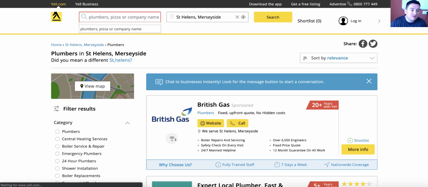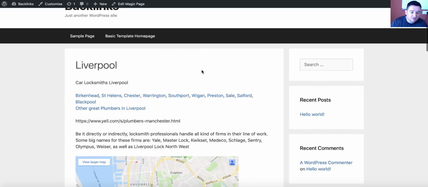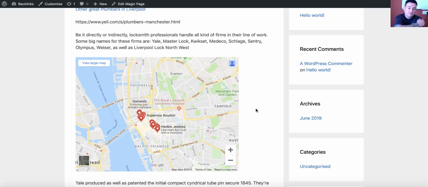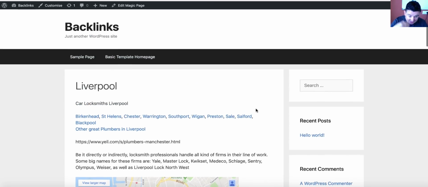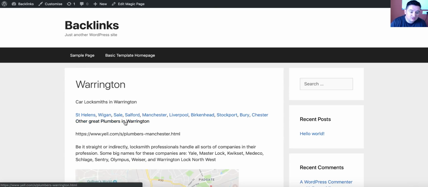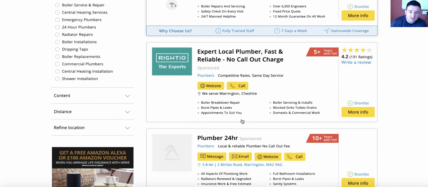Now if I come out of that and click on Liverpool, you're going to find other great plumbers in Liverpool. So when you export this to your HTML site, or when you create this inside of the website, it depends what type of license you've got. If it's a single site license, you can only do exports. With multiple licenses, you can obviously create WordPress sites as well. Plumbers in Liverpool, other great plumbers in Warrington. We click on Warrington. If there's any plumbers in Warrington in Yell, there you go. You can see them all, okay?